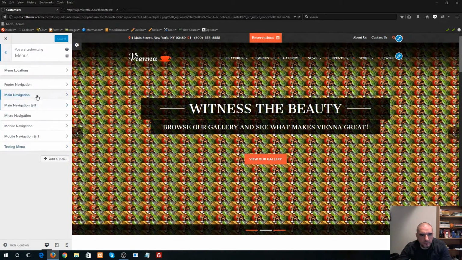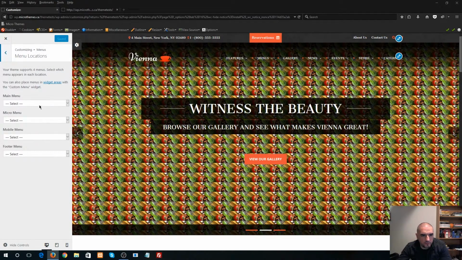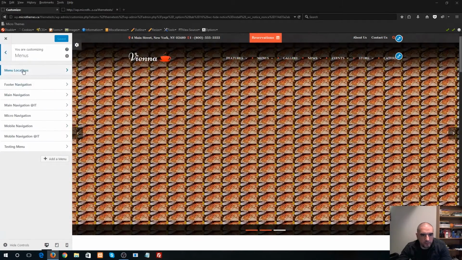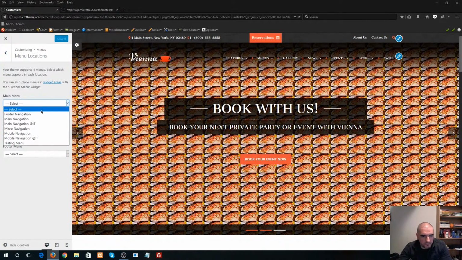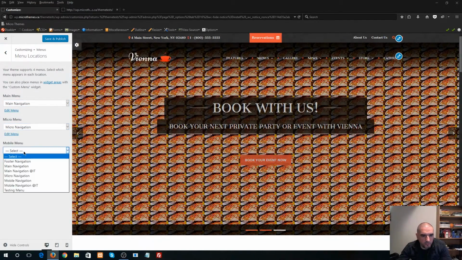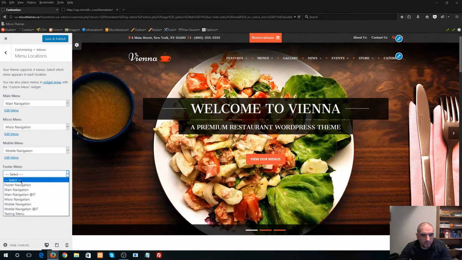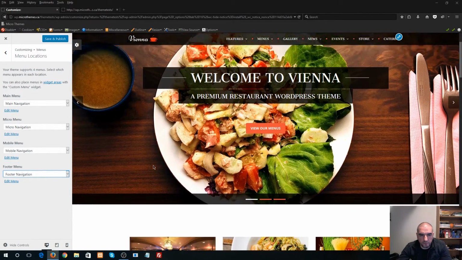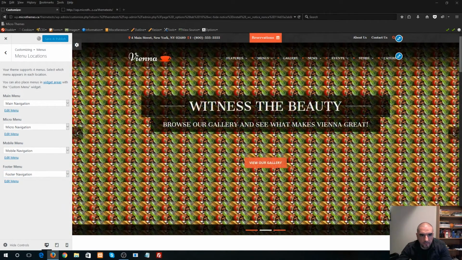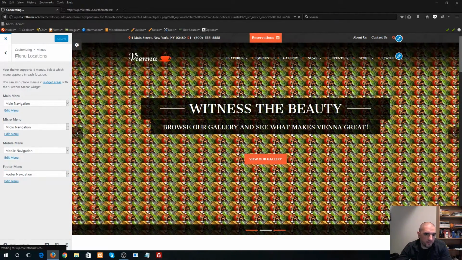Just to be on the safe side, I just want to make sure all of our menus. Okay, so our menus have not been assigned. So we're going to go to Menus. We're going to go to Menu Locations, and we're going to properly assign all of our menus. So for Main Menu, we're going to assign Main Navigation, Micro Menu, Micro Navigation, Mobile Menu, Mobile Navigation, and Footer Menu, Footer Navigation. Okay, so this is just to ensure all of our menus are properly assigned. I'm going to select Save and Publish. Okay, so that should be it for the customizer area.